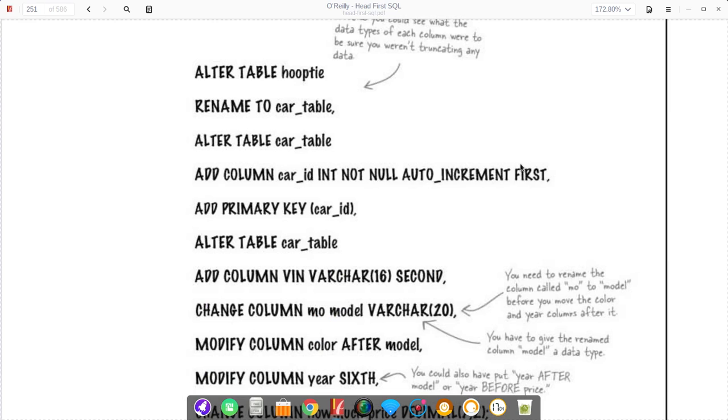And this is just kind of a rehash. I'm not really sure why they put this in the book, but this is just kind of a rehash. It's just showing, remember, before all of these, before add, change, modify, rename, you need to have alter table name. And there aren't any commas or parentheses or anything like that.